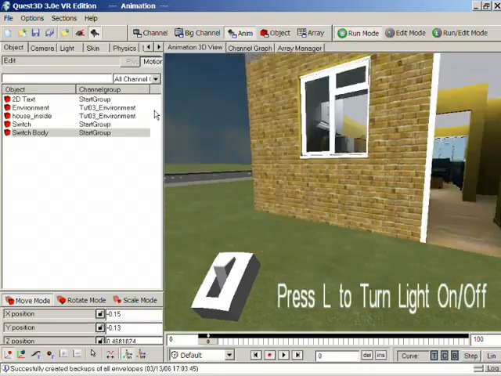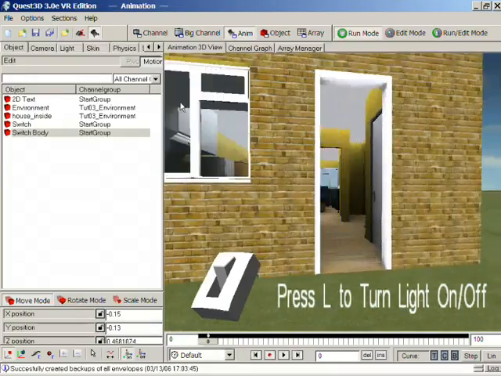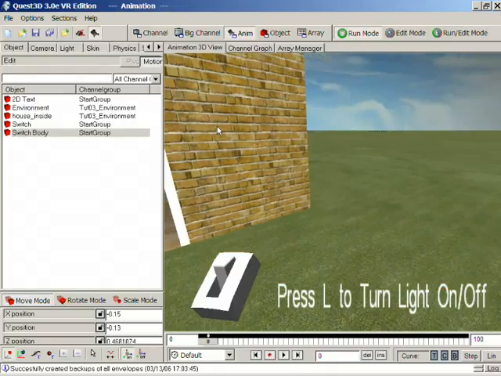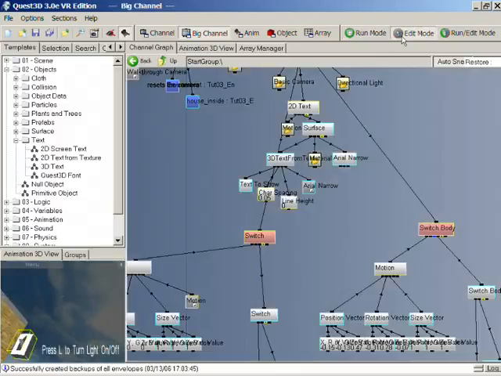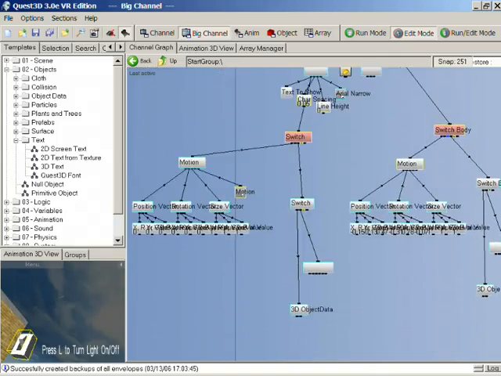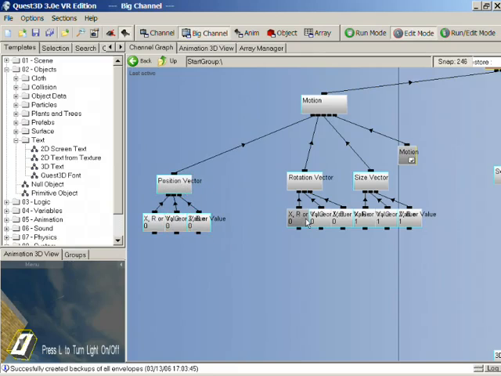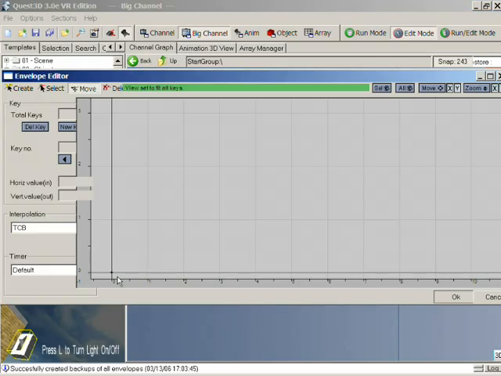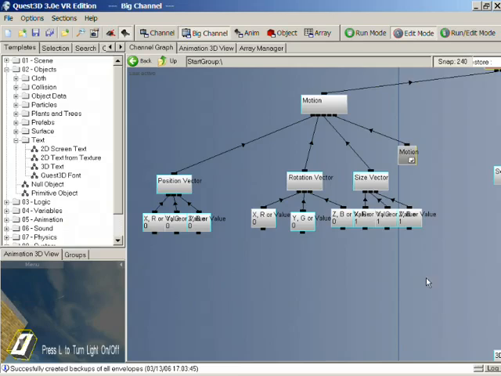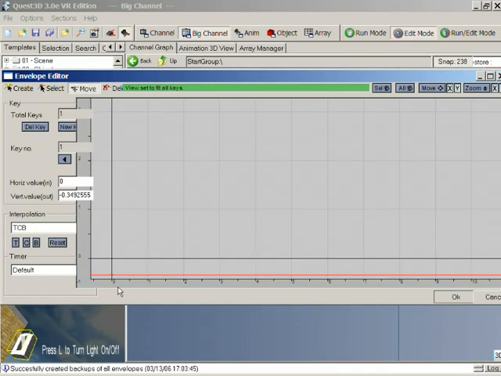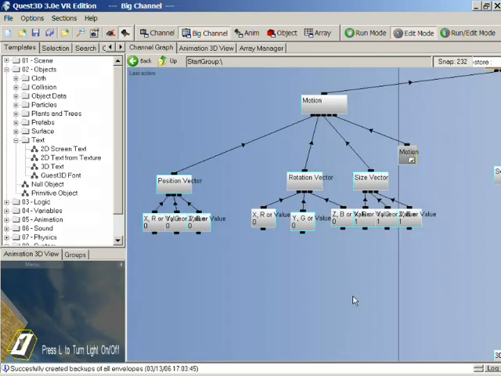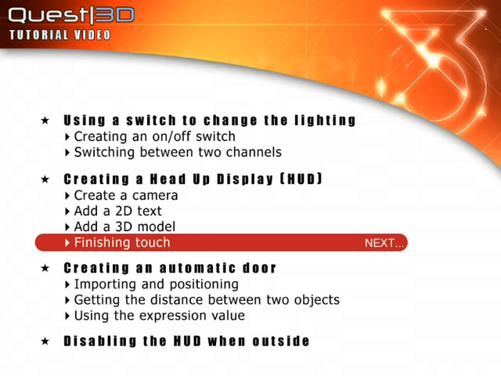So what we now need to do is link the rotation of our switch to the light's current state. So that's the next stage. If we go back to the channel section, what we can do is find our switch, which is here, and we've got its rotation vector, which is here, and you can see each of these rotates our switch in a different axis. So this is the one we want to be working with. So basically what we want to do is have our light's current state affecting this. We'll now add a few finishing touches.